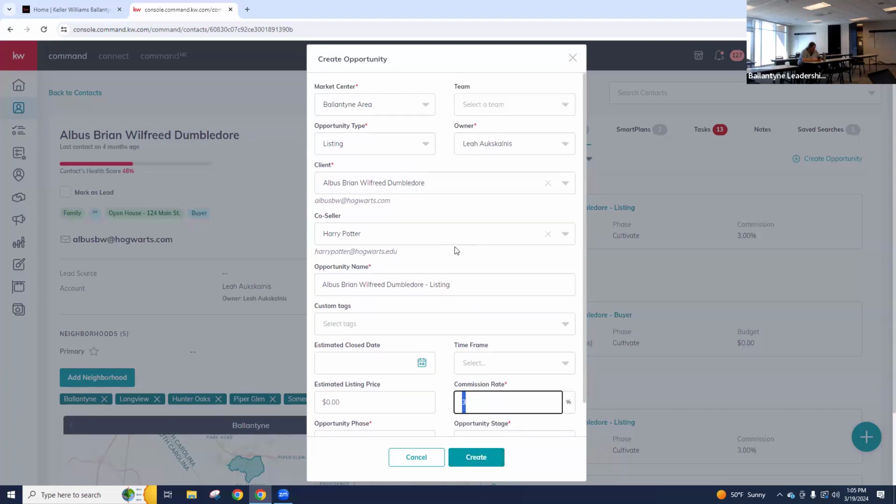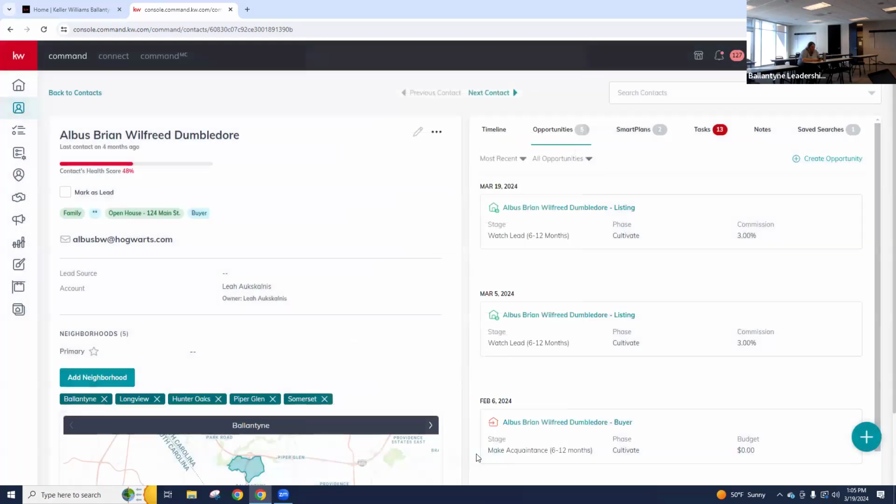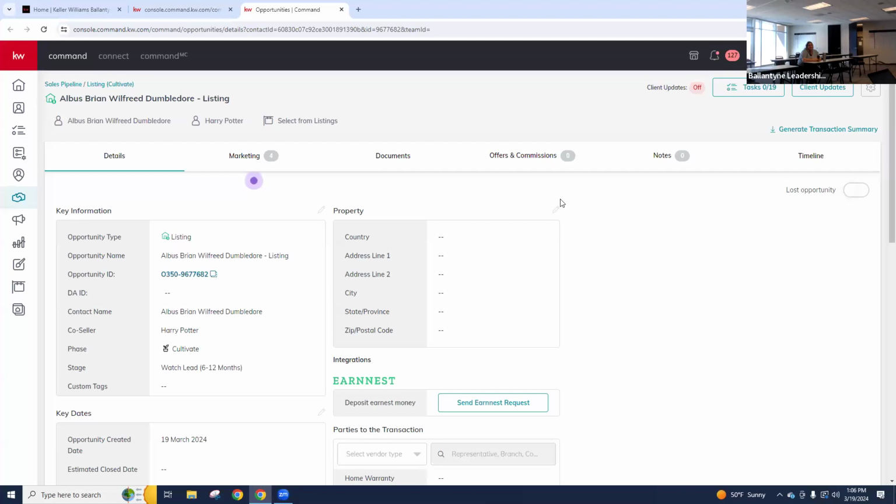So again, the three fields I had to fill out are the opportunity type, so listing, the client's name, and the commission rate. And I can click create. Okay, so now that I created that opportunity, I can simply click on the opportunity name, and this is how we get into DocuSign. So you get into DocuSign, especially creating that DocuSign room for the first time, by step 1, creating an opportunity, and step 2, clicking on that opportunity to open it up. Okay, and I do have the basic steps on how to do an opportunity, what the workflow is, so I can share that with you as well if you need it.